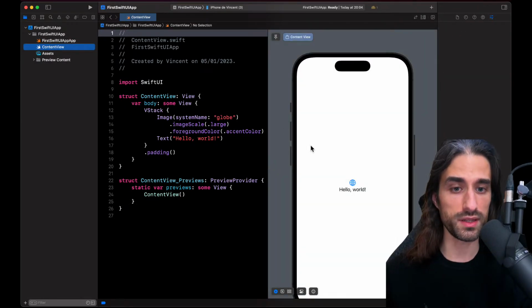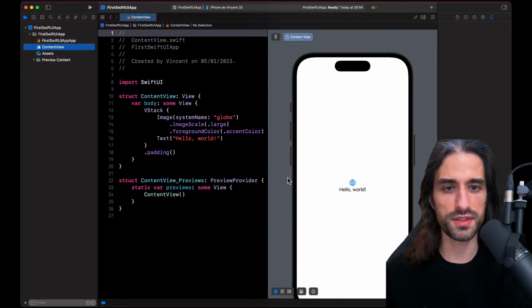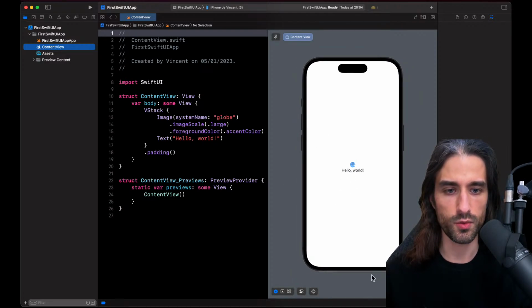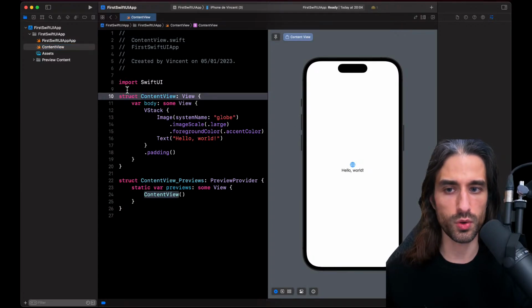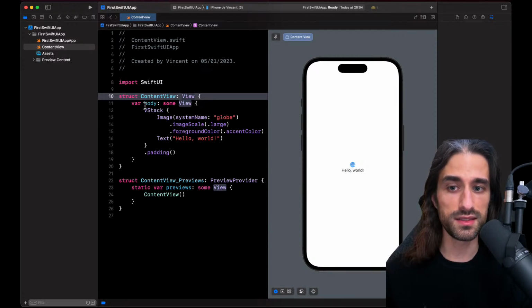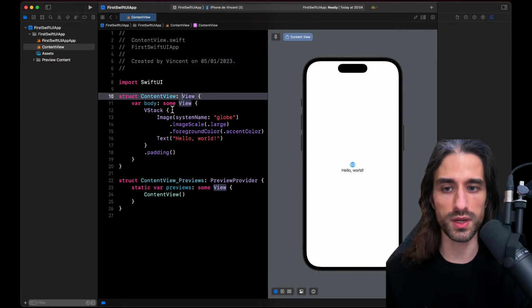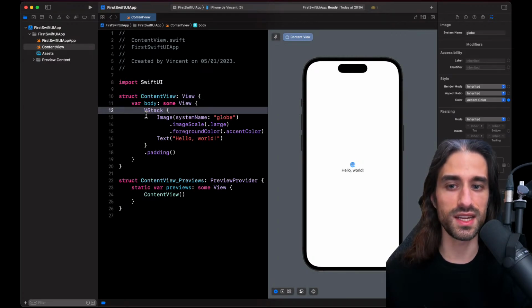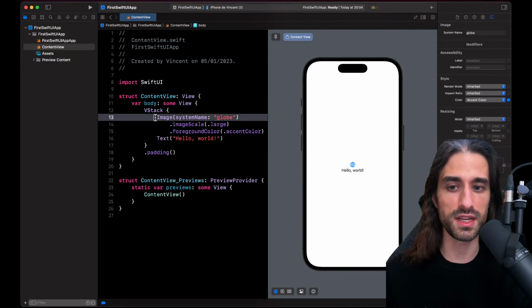So it's the screen. You can see a preview of that screen. Let me make it so that we can see the entire screen. And you can see this ContentView is also a struct that conforms to the protocol View. This struct also has a body, but this time it's not some Scene, it's some View. And inside the body, we have the content of the screen. So we have a VStack. We'll see a bit later what it is. But what you can see is that in this VStack, we're displaying two things, an image and some text.